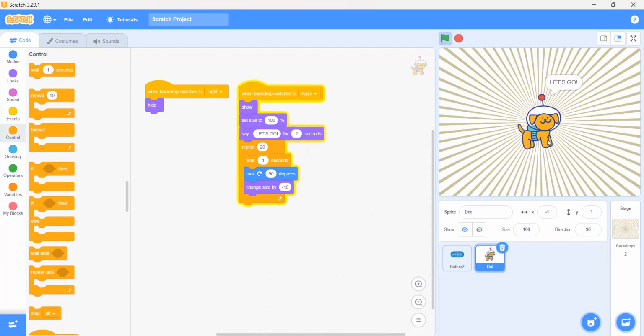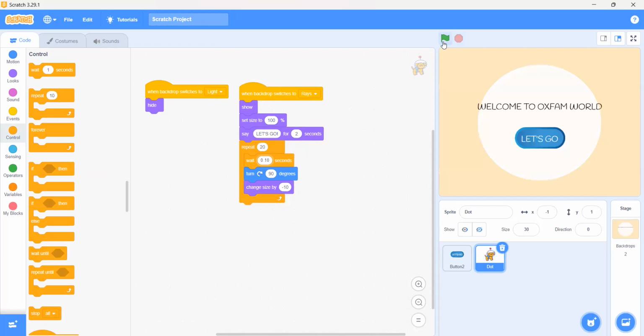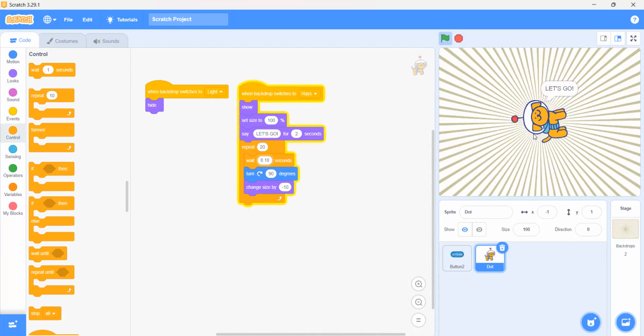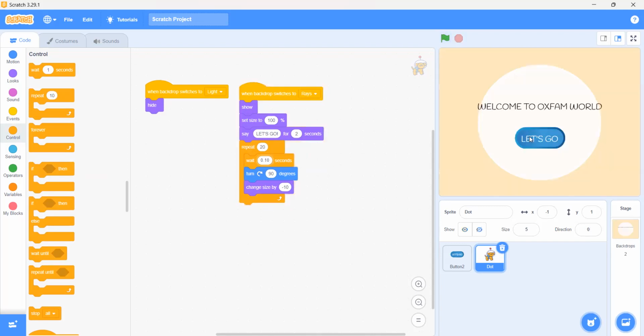We will click on this let's go button. But now it's too slow. Yes. So what we can simply do is decrease the seconds. It is 1 second now, so we can make it 0.10 seconds. Now we will be checking this and we will click on this let's go button.